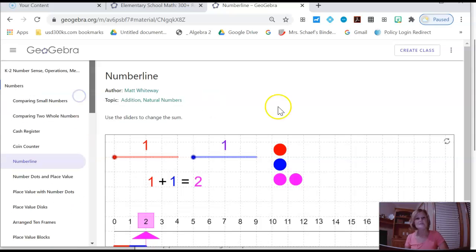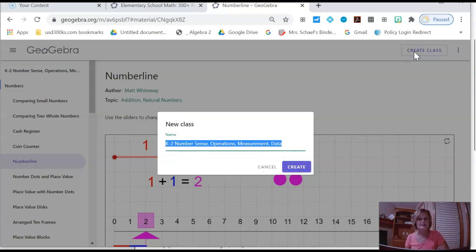And any of those that you want to make an assignment out of or an activity, just hit the Create Class button. You can always rename it. So if you have several sections, you could put on there, in this case it's a number line activity for 2A, whatever. So you could create that.